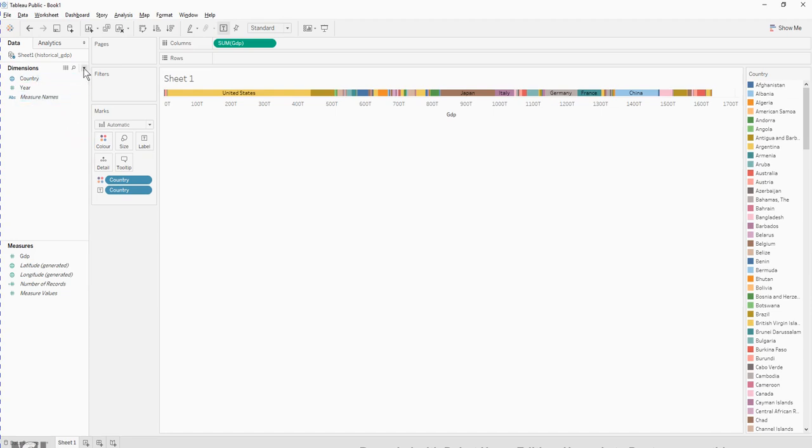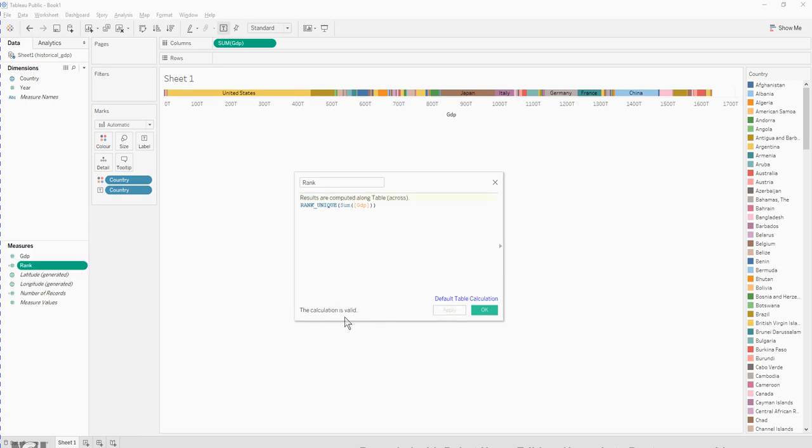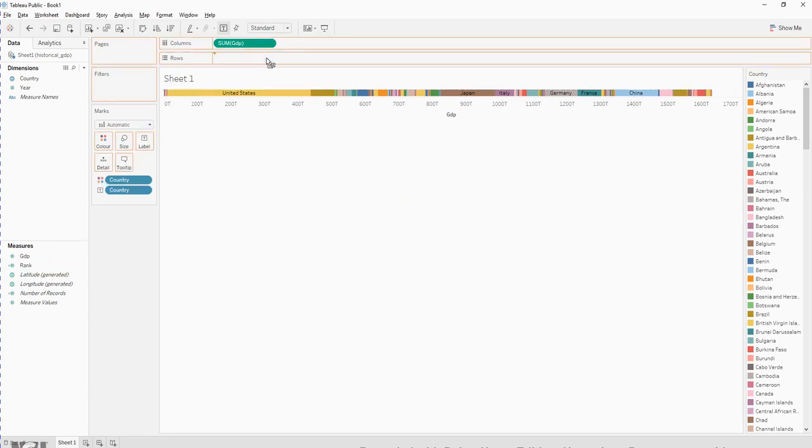Next, we want to create a new calculated field under the dimensions drop down menu. Create calculated field, and we call it rank. And type in this line of code, click apply to see that the calculation is valid, and click OK. Now rank is created, click and drag it to rows.